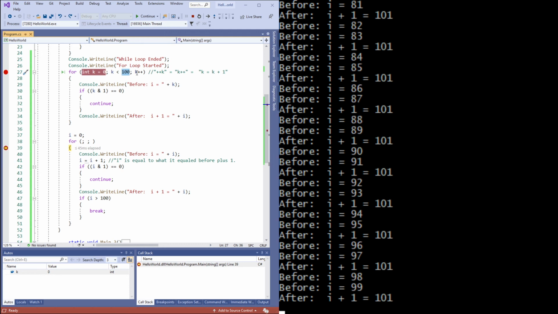Then we go to k plus plus, and now after we do this, the computer will say, okay, now let me do all this code. And we can see we're not incrementing this code at all. So how is it updating? Because obviously we can see that it updated. How is it doing that?